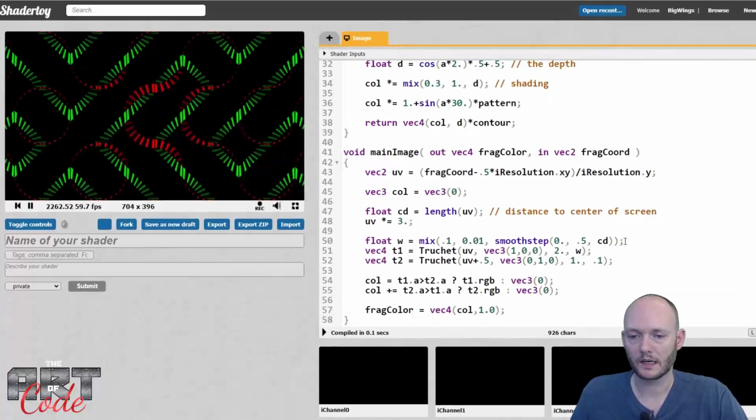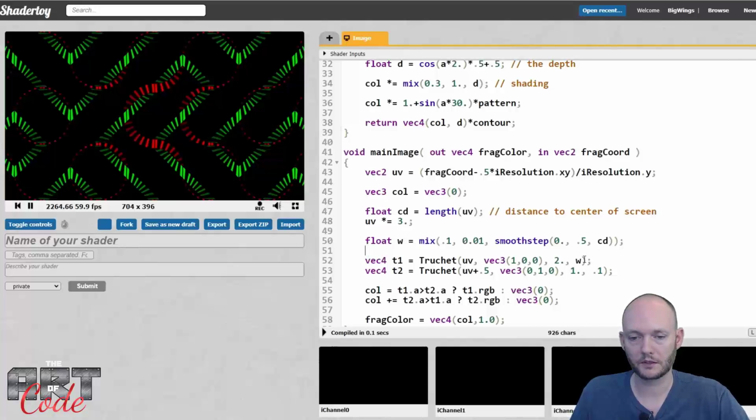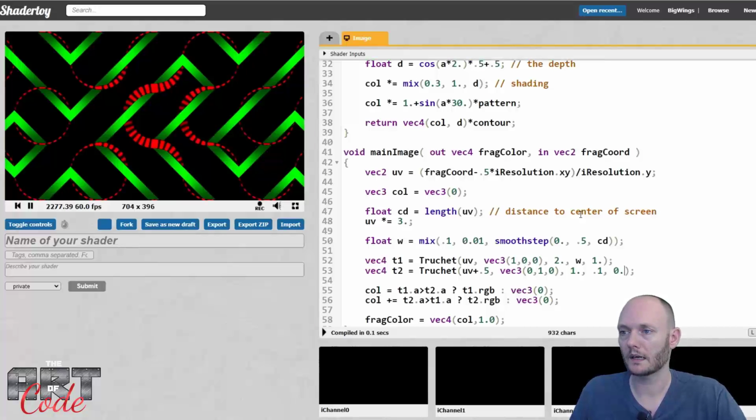And so now I have my Truchet 1 and my Truchet 2 over here, and I can say, okay, the first one is the squiggly one, and I want a pattern on that one, and the second one is the straight one, and I don't want a pattern on that one. And then I can do it like that.